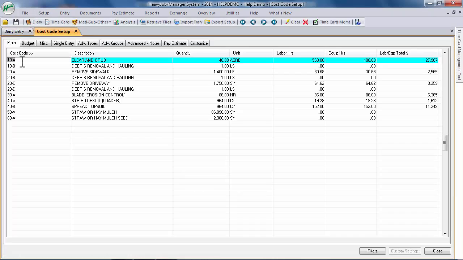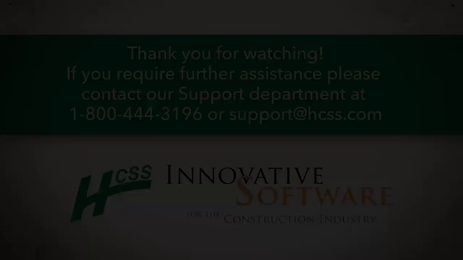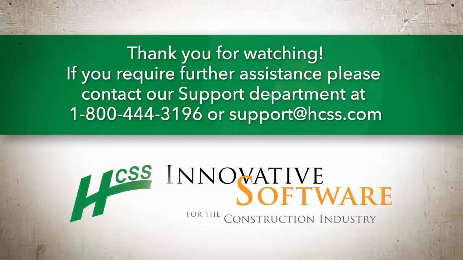our cost codes are set up as they were set up in HeavyBid, where they're 10-A for clear and grub, 10-B for remove and haul, and on down the line. Information is pulled over in the way that it was set up before.